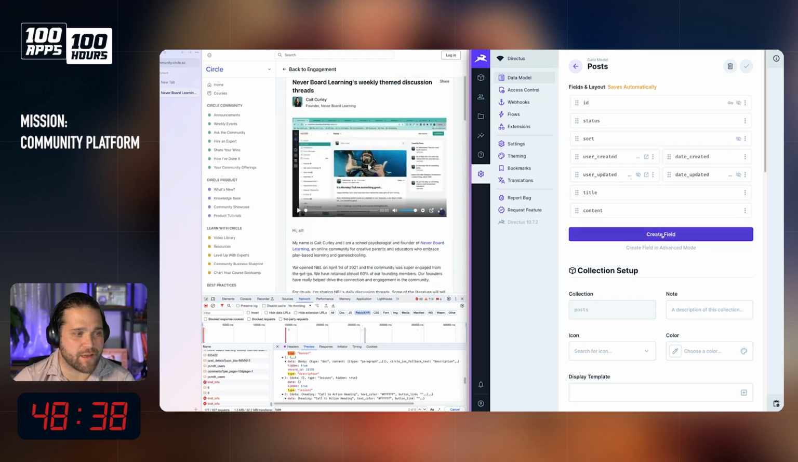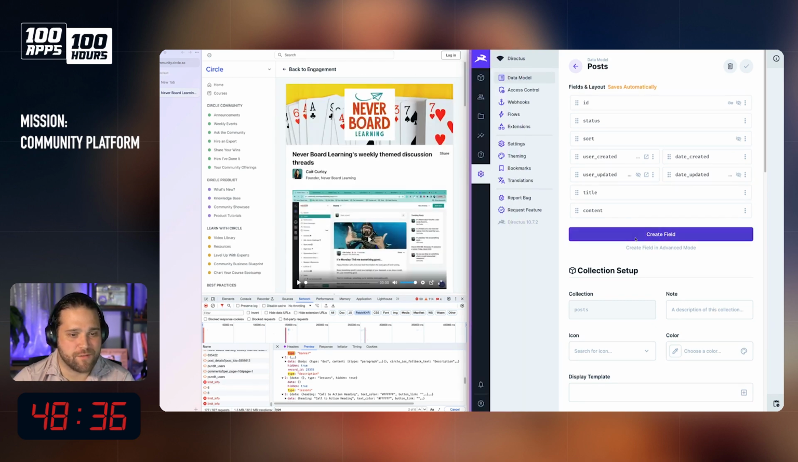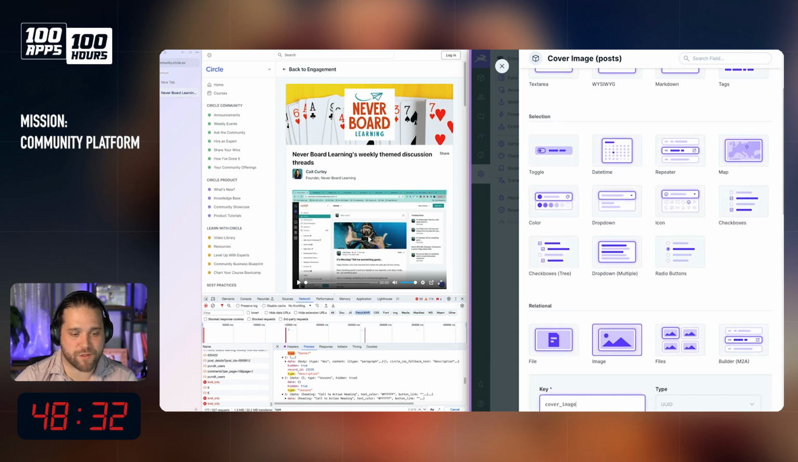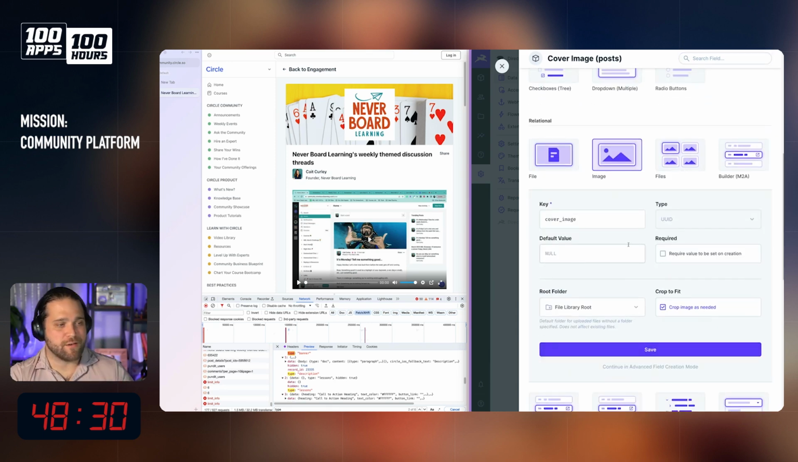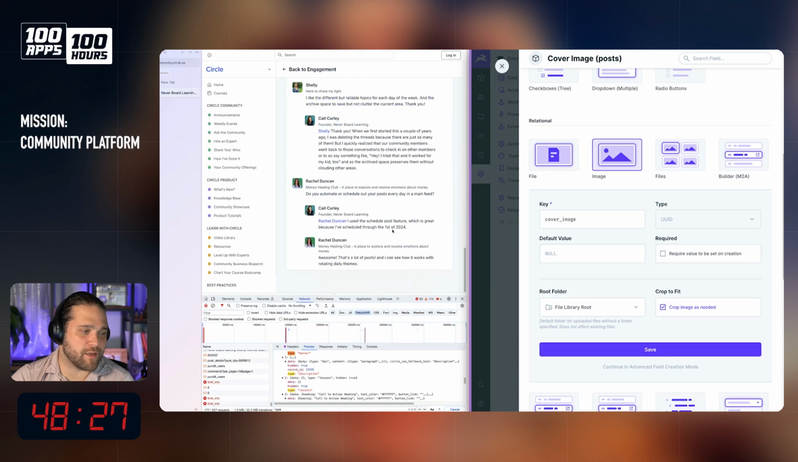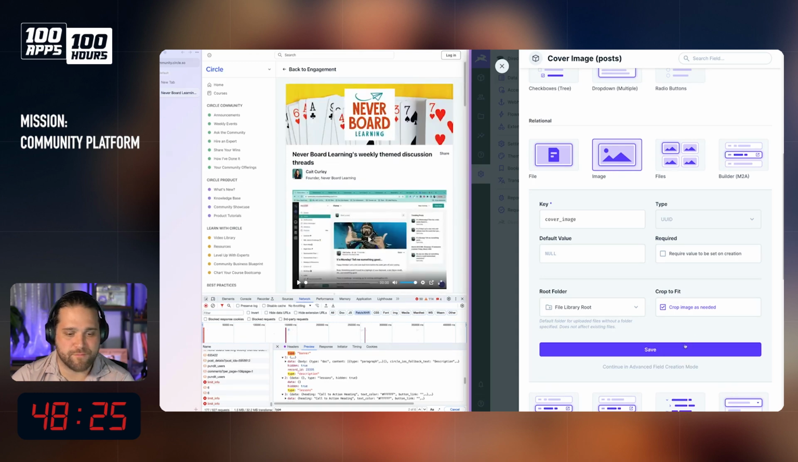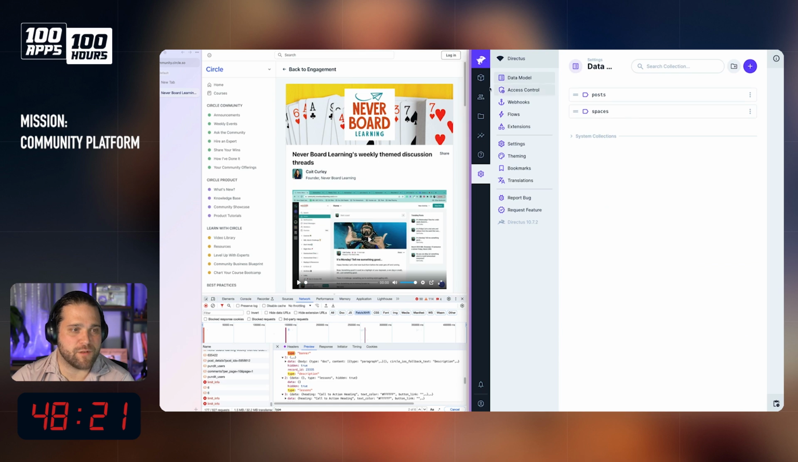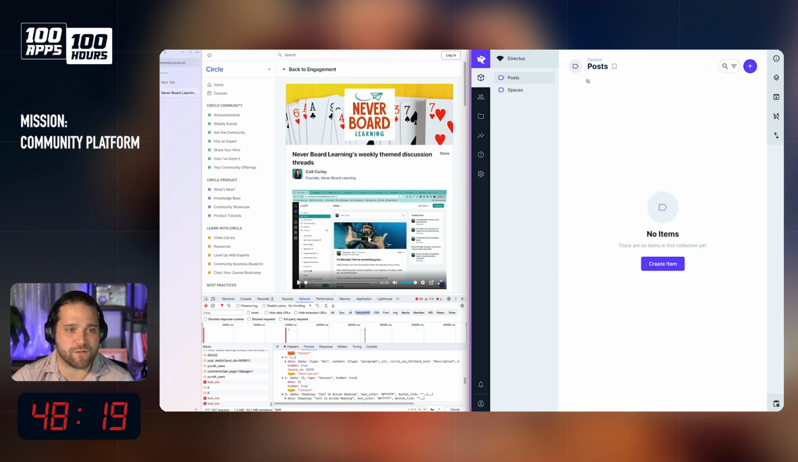What else do we have? We've got that cover image for the post, right? Cover image for our post so that, if we want to upload a cover image, we can. Sweet. Looks great. Let's go in and just create one of those posts, right? So now we've got our post.